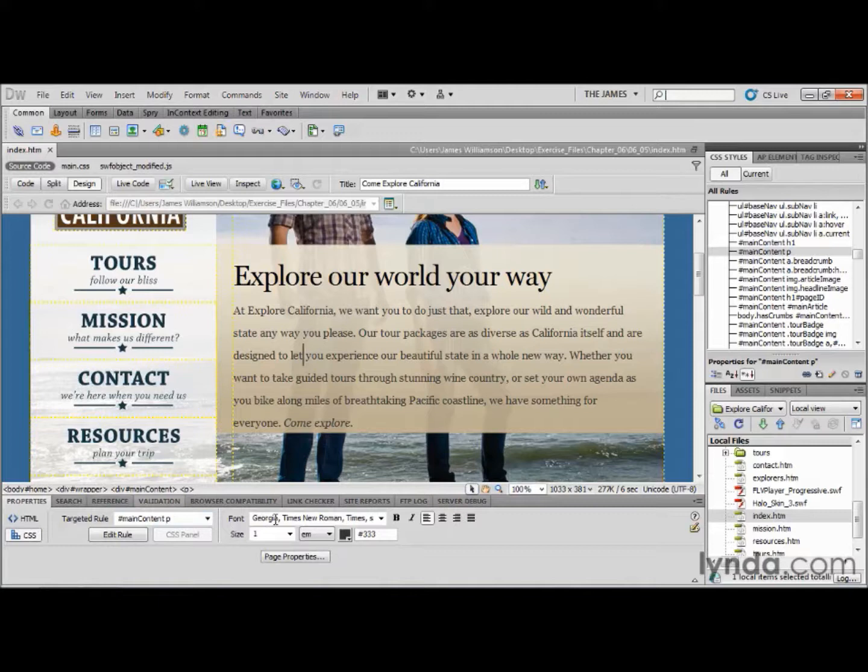Notice if I hover over the font, I get a little tooltip that comes up that says, hey, the property font-family is inherited from the rule body. Size, if I hover over that, says that's coming from #maincontent p, and that's our targeted rule. Finally, if I hover over color, notice that that says, hey, that's coming from the rule p.